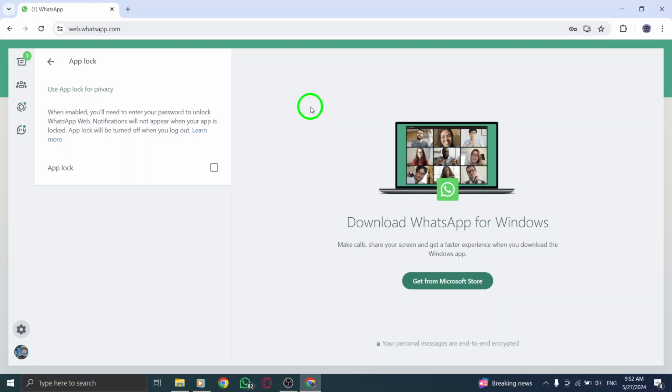Congratulations! You have successfully unlocked WhatsApp Web on your PC by turning off the App Lock feature. With these simple steps, you can regain access to your WhatsApp conversations without the additional security of App Lock. We hope this tutorial has been informative and has guided you through unlocking WhatsApp Web.